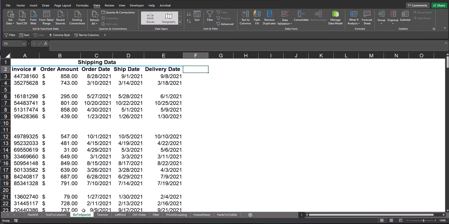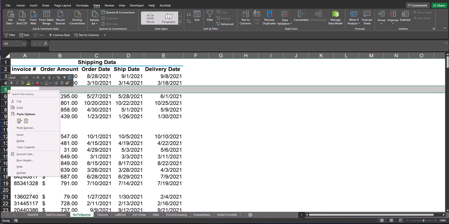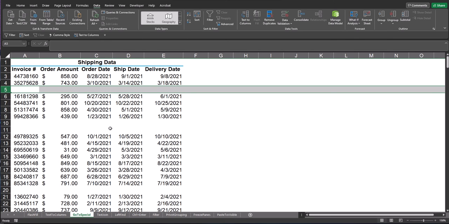Next is one of my favorite data cleaning techniques. Using the Go to Special, we can clean up some data. Here we have some shipping data that includes blank rows scattered throughout. Removing the blank rows could be a very time-consuming process. Having to highlight each row, right-click, and click on Delete to remove each sounds painful.